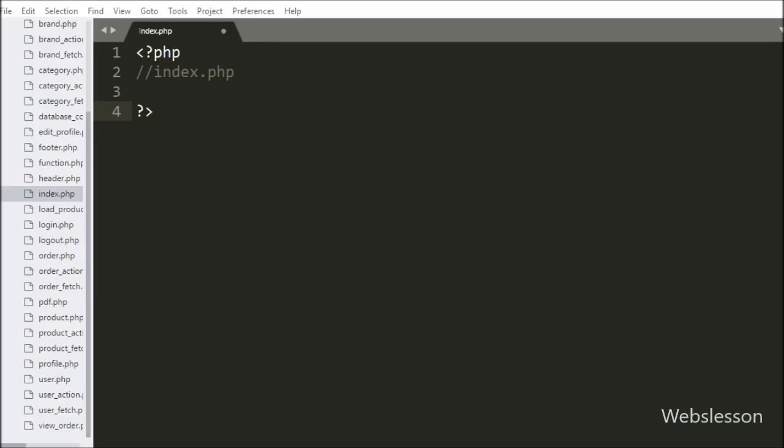This is our index page. After login the user will be redirected to this page, and without logging into the system, the user will not be allowed to access this page.